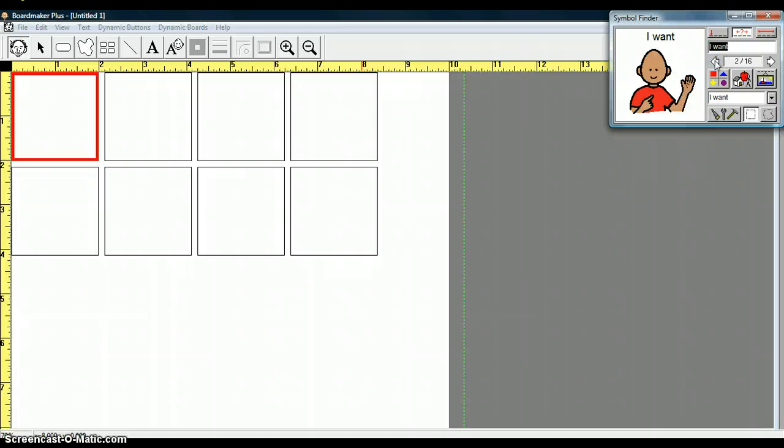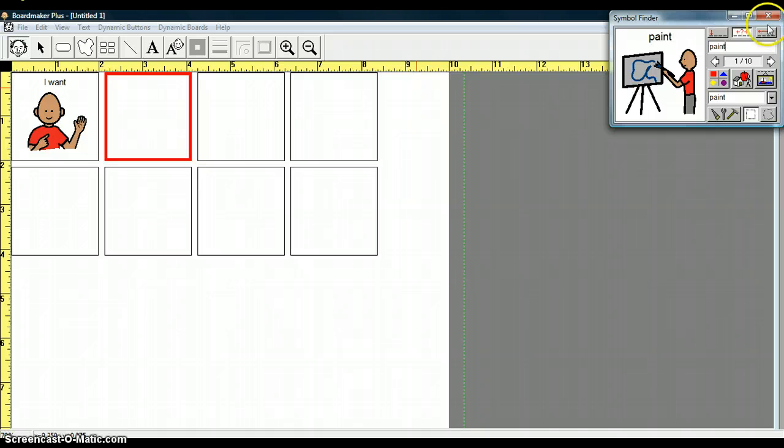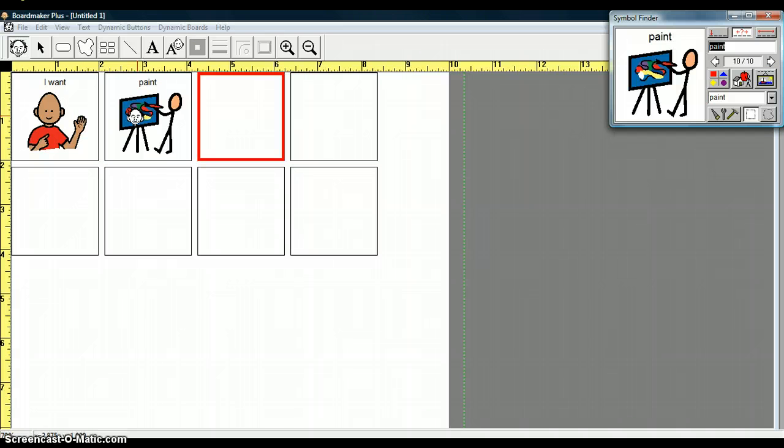This picture looks good. So now I'm going to simply click in my first box, which is highlighted in red, and the picture appears. As you can see, the highlighting moves over to the next box in the series. Now, just like we did with our first box, I'm going to type in the word paint in the symbol finder. I'm going to click through my options until I find a picture that I like. And then finally, I'll select the box. You will continue like this for the remainder of your boxes.